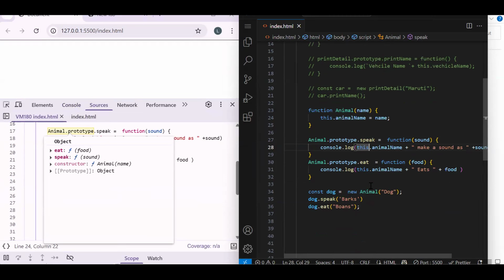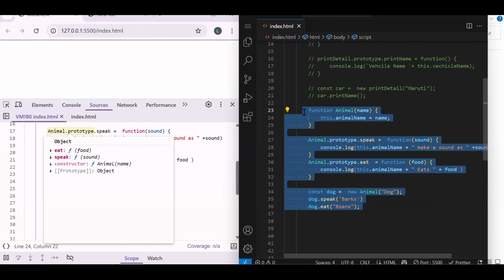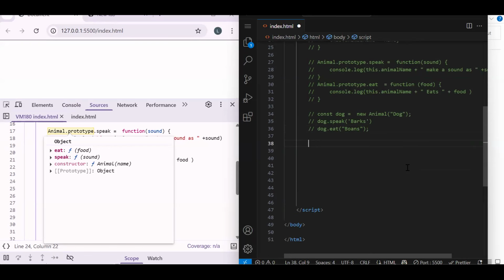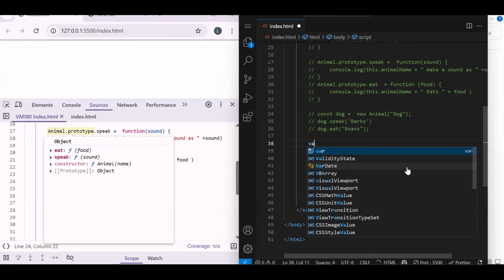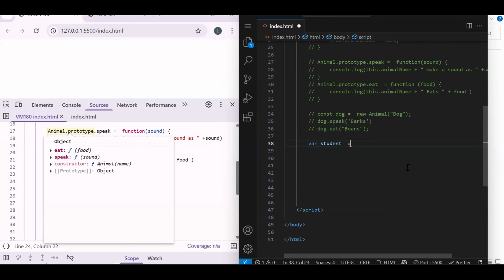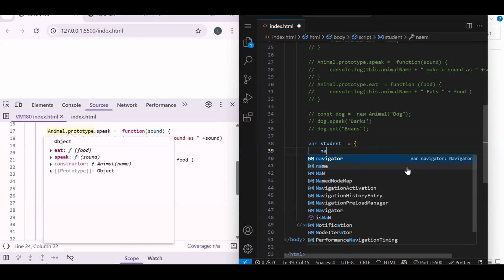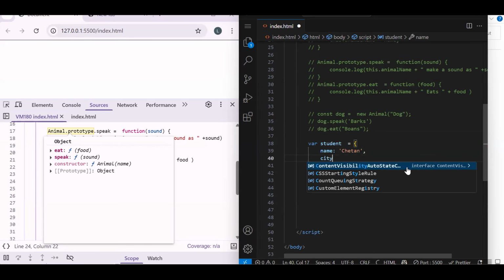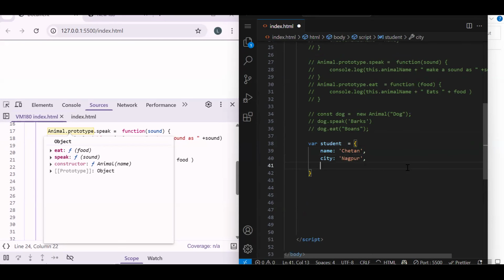Okay. Again, we will go ahead. Now, how do we do the prototype thing with an object? You might have seen this. We create an object, let's say student. Inside student, let's say we have a name property, city. Now inside this, I'm going to have one method also, print name.